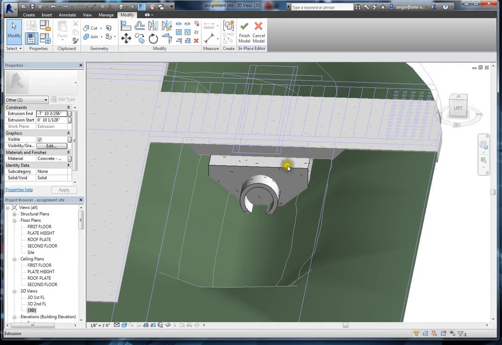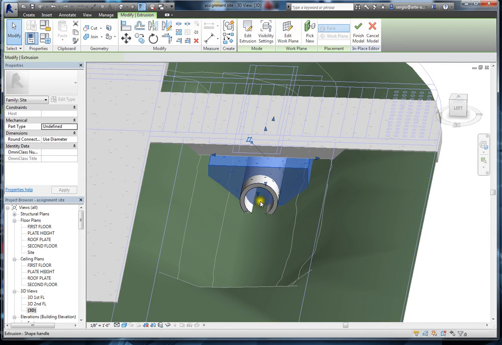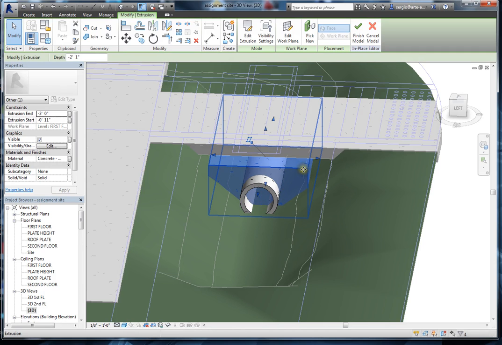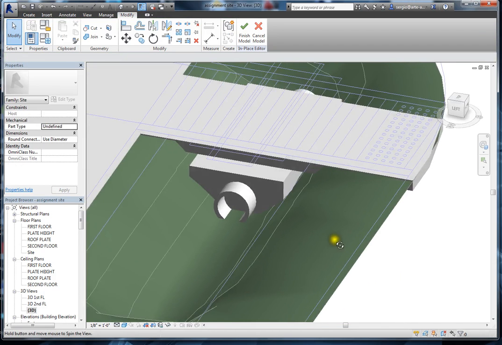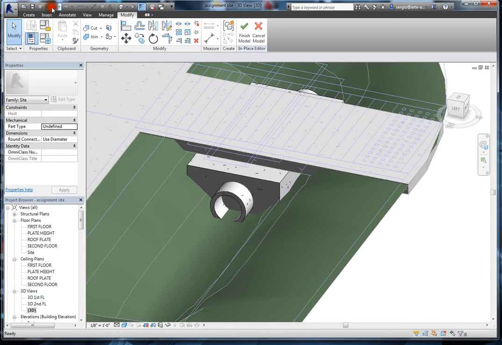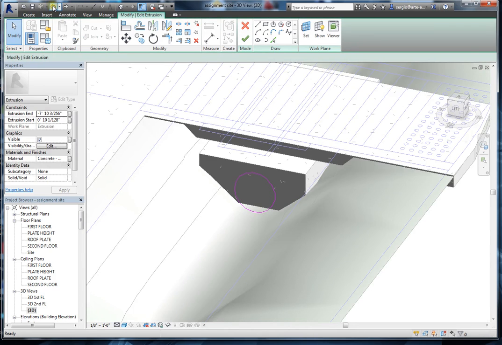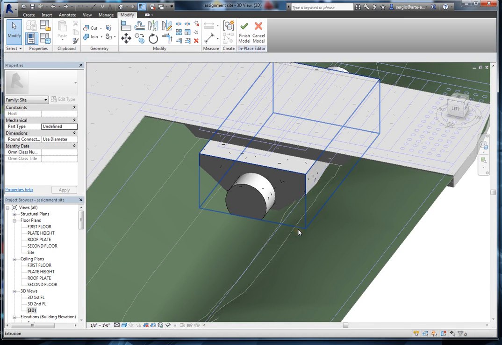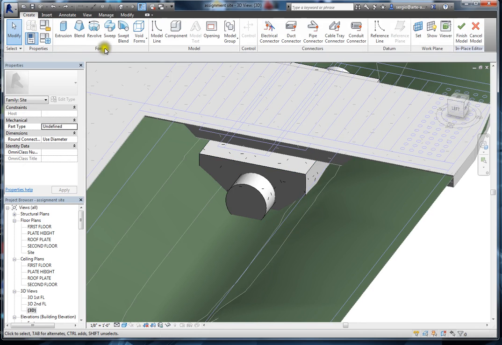But when I do that, it doesn't create the void through the box that we created first. So let's undo this, and we're going to use a different tool to help us create that void. In this case, it's going to be the void form right here.